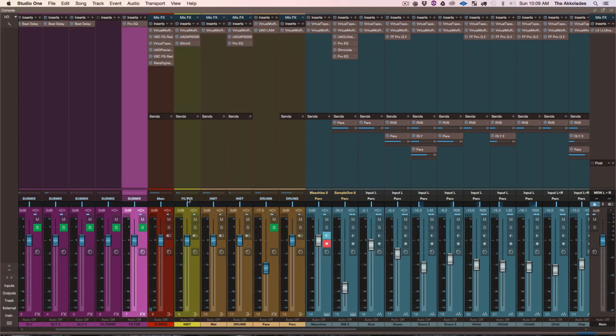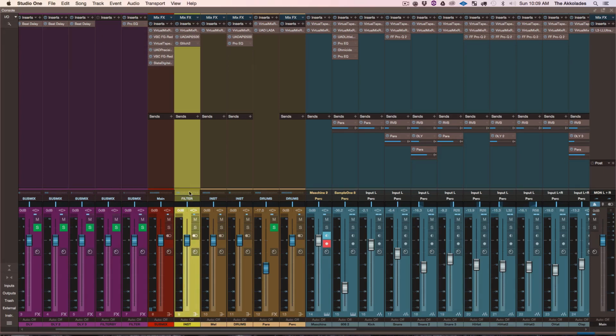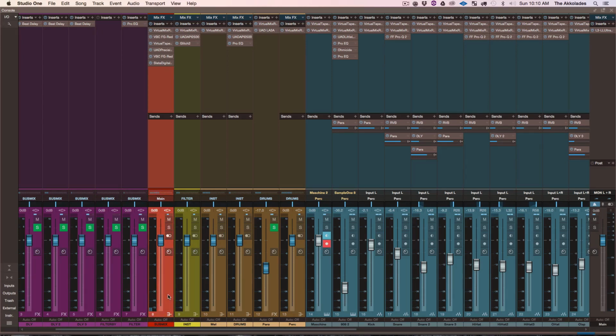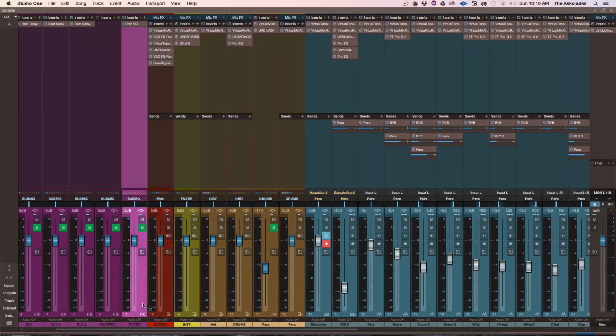You see right here, I bus this instrument channel to this filter channel. The output of it is going to this filter track. And then I've got my filter channel going to my sub mix bus, which is kind of like the master fader track that I create in Pro Tools. In Studio One, they do have a main output channel, but I'm so used to Pro Tools.